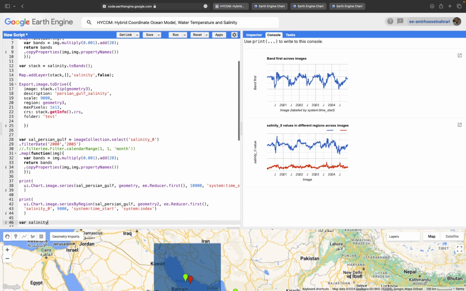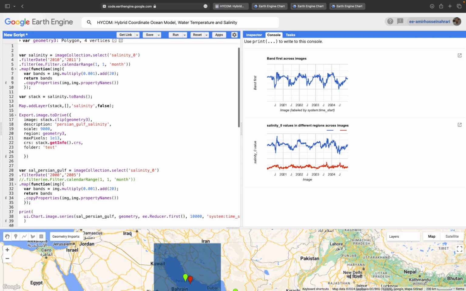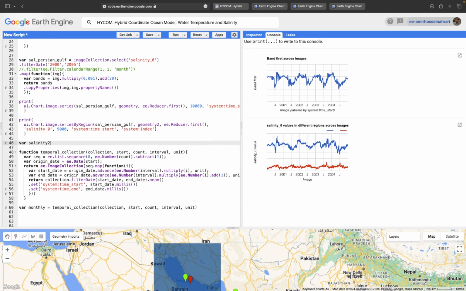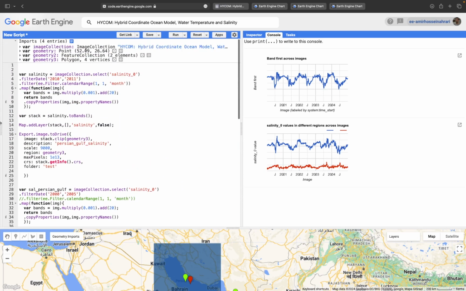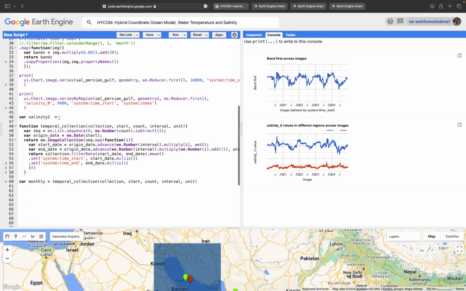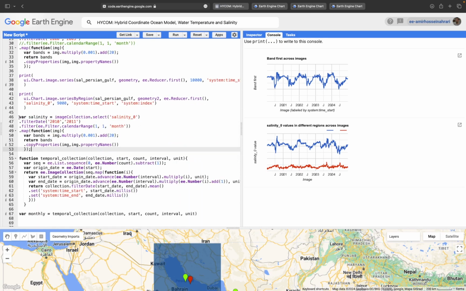Number 2. I think we had salinity number 2. No, we didn't. So I'm making a salinity number 2 equal to the same variable, just copy and paste it, now with a minor change: salinity number 2 from the input collection, selecting the salinity band for the surface. Filter date, I want to have this data from 2000 to 2020.